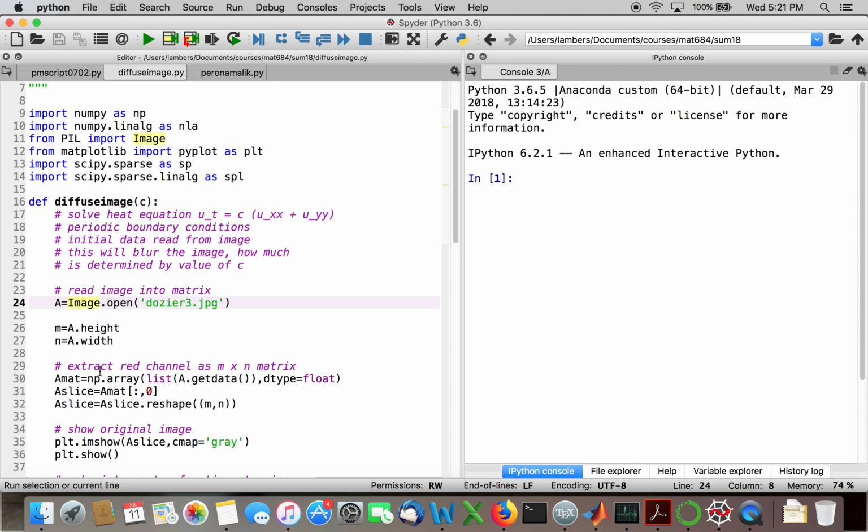In Python, there's an extra step that's right here. So what I do is call the getData member function of A, and then I pass that to list. That converts it to a list. So this gives me all the pixel values, but I want that in the form of an ND array. And so I use the usual array creation mechanism to do that, but I also make sure that it's a float.